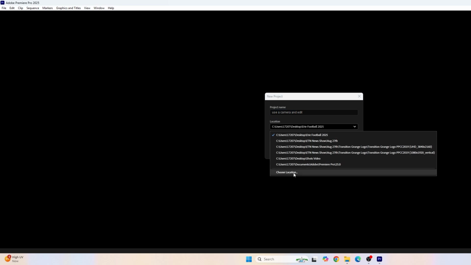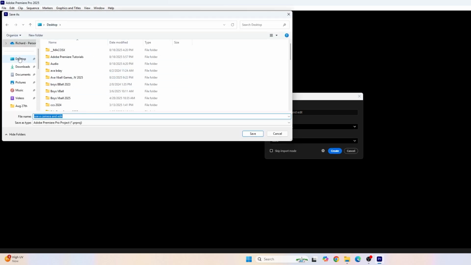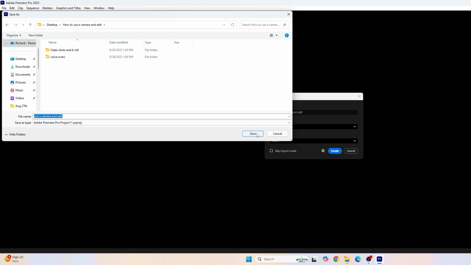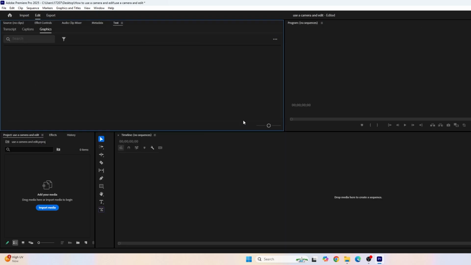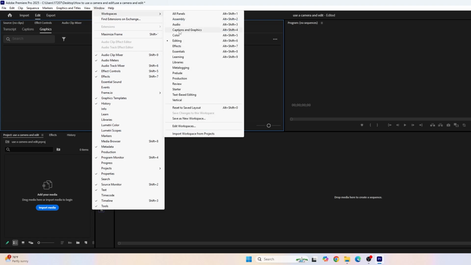I'm going to find my folder by choosing location. I find it on the desktop, and I called it How to Use a Camera and Edit. So now I'm in the correct folder, so I will create this project. Okay, I do not like this first window, going to skip it. Everything that you see set up here is a pretty normal setup for Premiere, except I am going to go to Window, Workspaces, and use Editing.